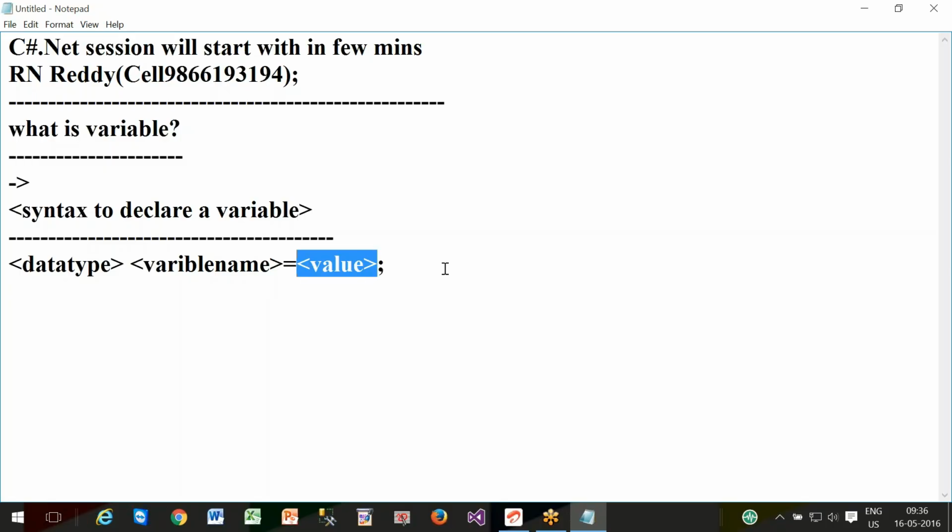Value is the content you are going to store. Here I'm introducing three data types. From the numerical data types, one data type called int, then string, and next a floating data type called double. Three types I will introduce to do basic programming.